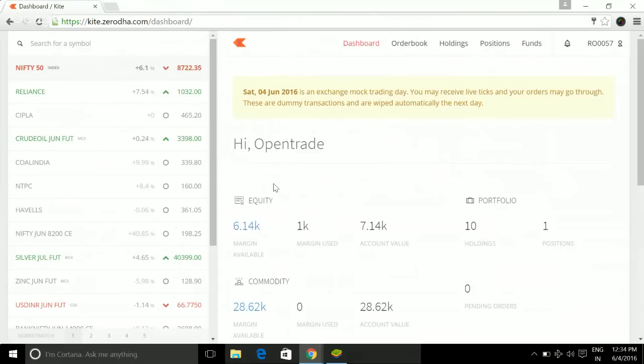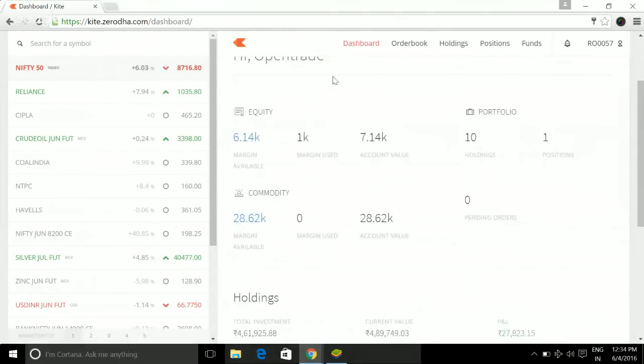Now, the dashboard, as you can see, gives you a quick overview of what's happening on the account. For example, this account has 10 holdings, 6,000 rupees in margin available, and 7,000 in total account value. Some people have asked us, what is K? K stands for 1,000, so instead of showing a big number, we use a K. So 1K means 1,000, and 6.14K means 6,140 rupees. That's essentially how the K thing works. You can also see the equity and commodity balances separately. If there's a margin used, it will show up as margin used.